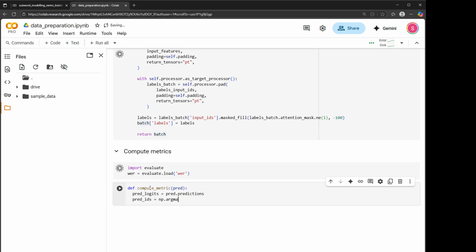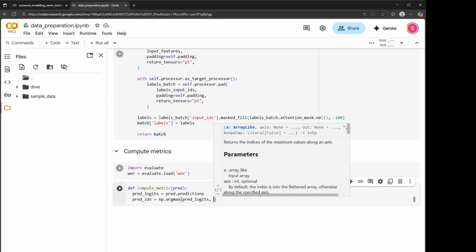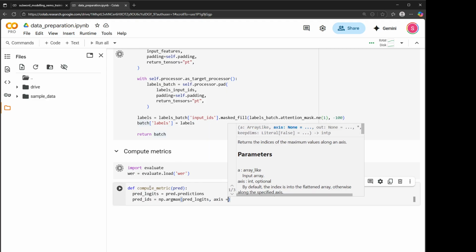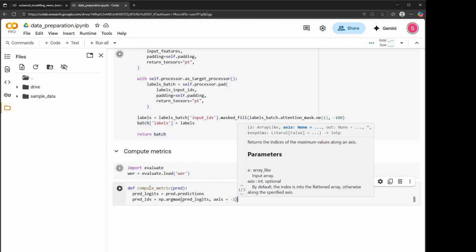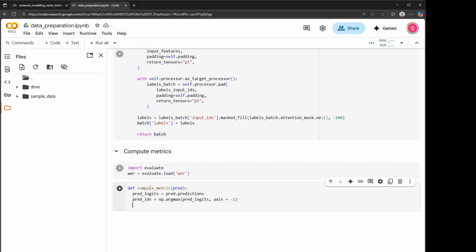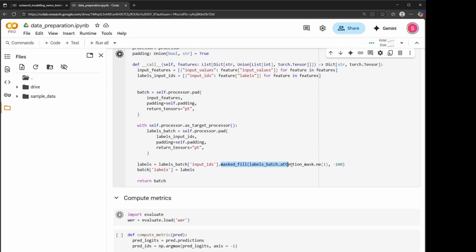np.argmax of the pred logits, axis equals -1. Once you have the logits and the IDs, you now get rid of the masked tokens, the negative 100s. Label ID equals negative 100.